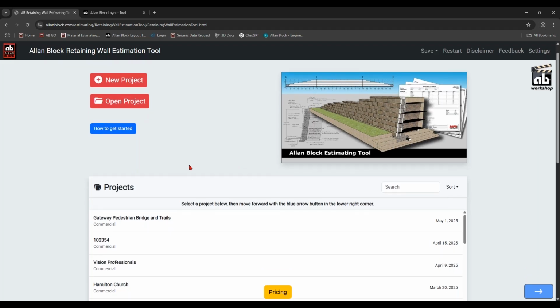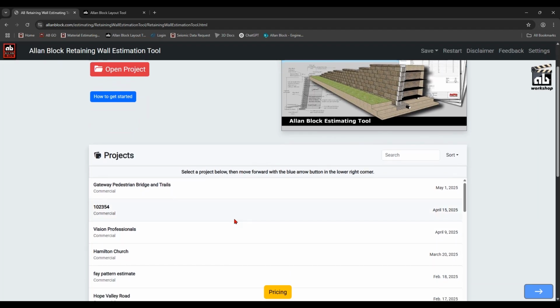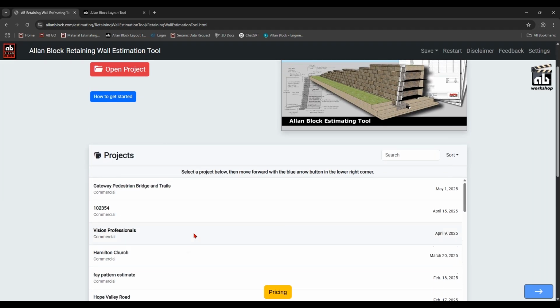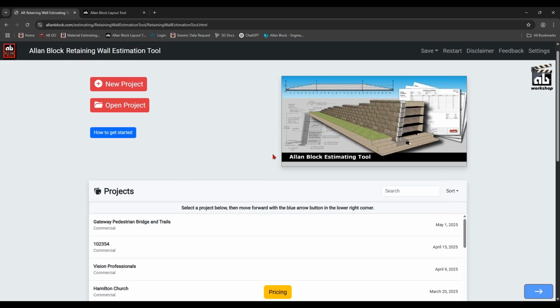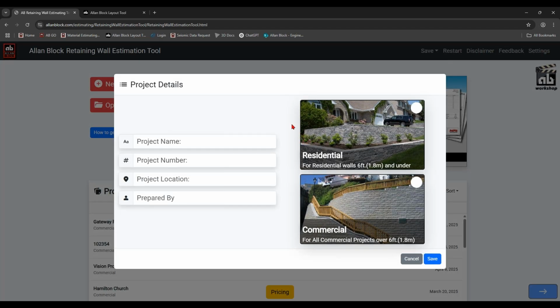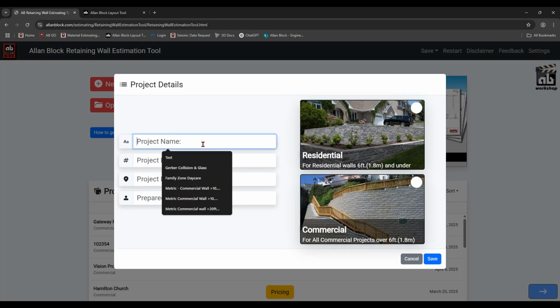All right, so to get started here, this is going to be our project list. If it's the first time you've been in this estimating tool, this list is probably going to be blank. Today we're going to go ahead and start a new project. So we're going to use this button up here. I'm going to select new project. And then we have our project details.